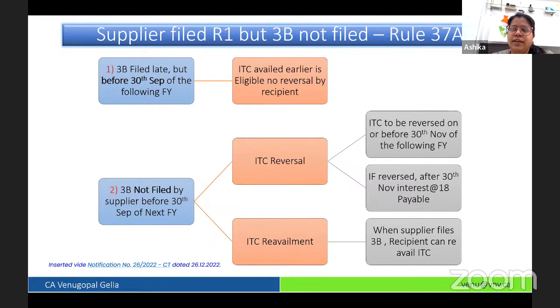So it's like payment made to the supplier within 180 days; with that, they have linked payment of taxes by the supplier. If your supplier didn't file before 30th September, you have to reverse the ITC. Once he files, then you can reclaim the ITC. Though reclaiming of ITC is allowed, interest will come into the picture. You have to pay interest from the date of availment till the date of reversal, and that will be a cost to the company.